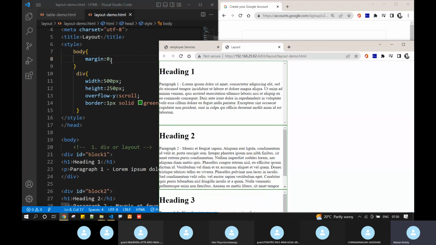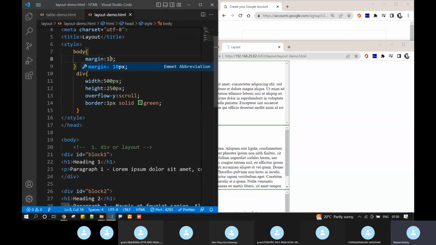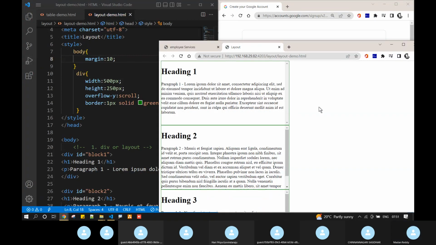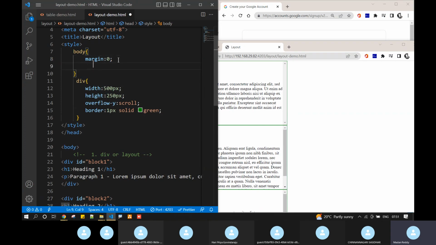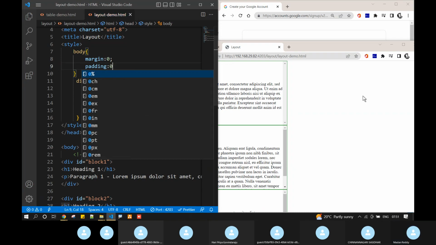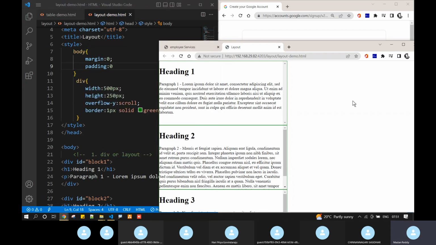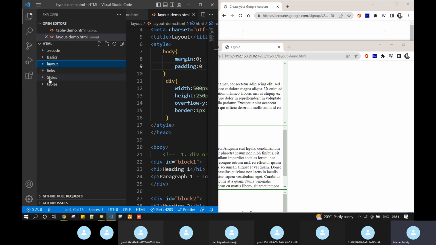In case I give something extra, say 100, it will create some gap. So let me set it to 0, and I also want to give padding 0. About padding, I think I have already sent the WhatsApp image. You can go to the CSS box model; I have already explained everything about margin, padding and border.